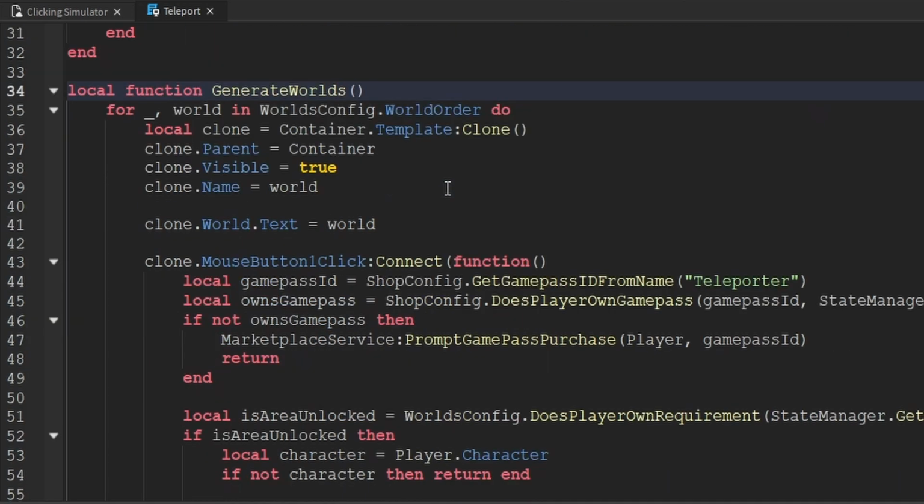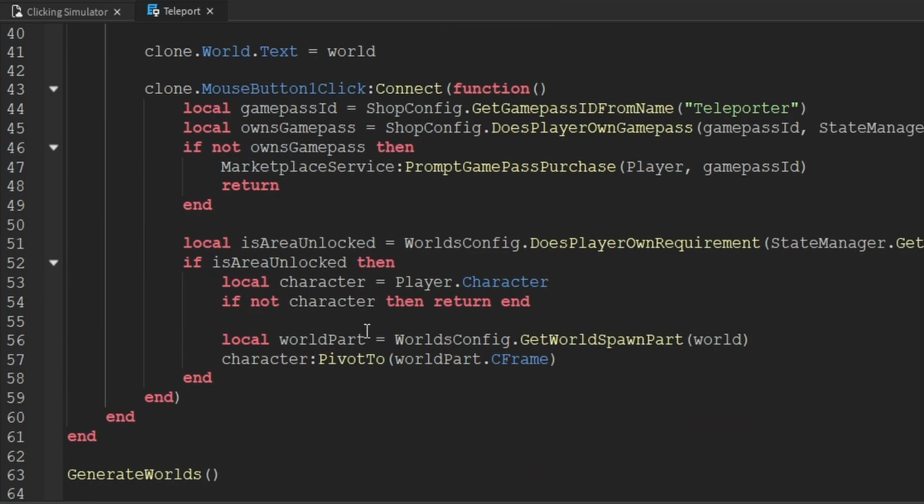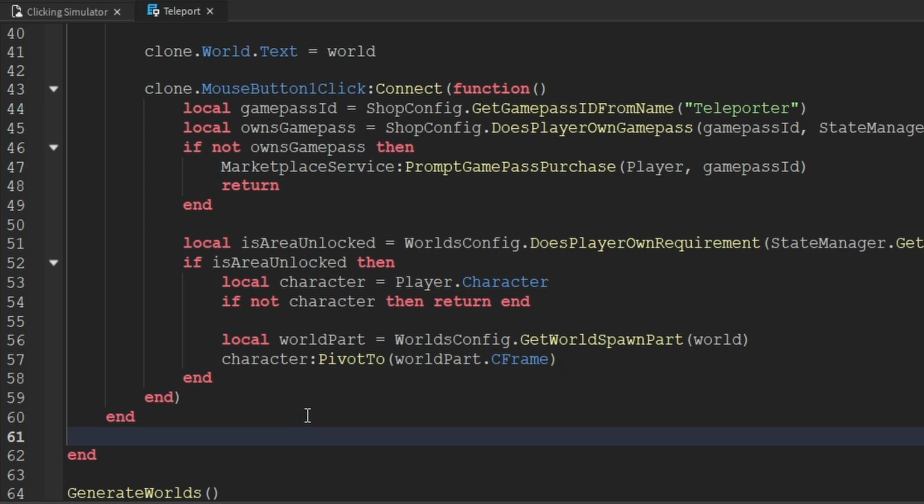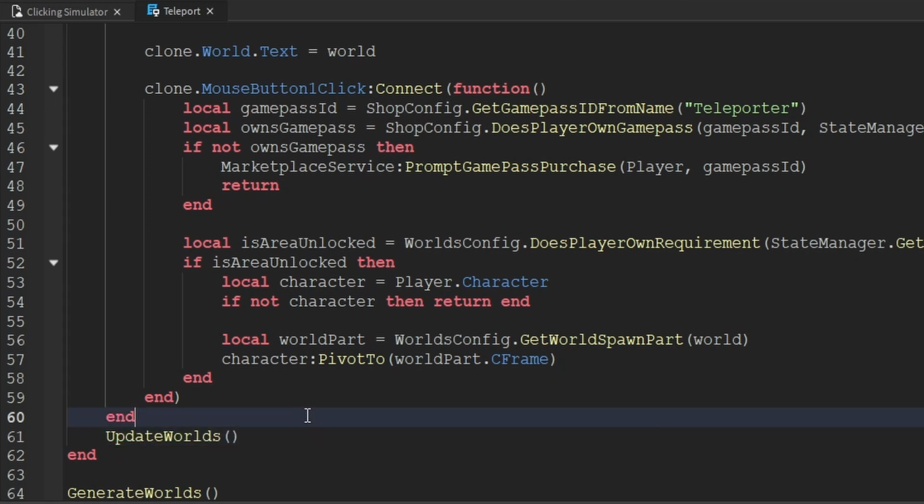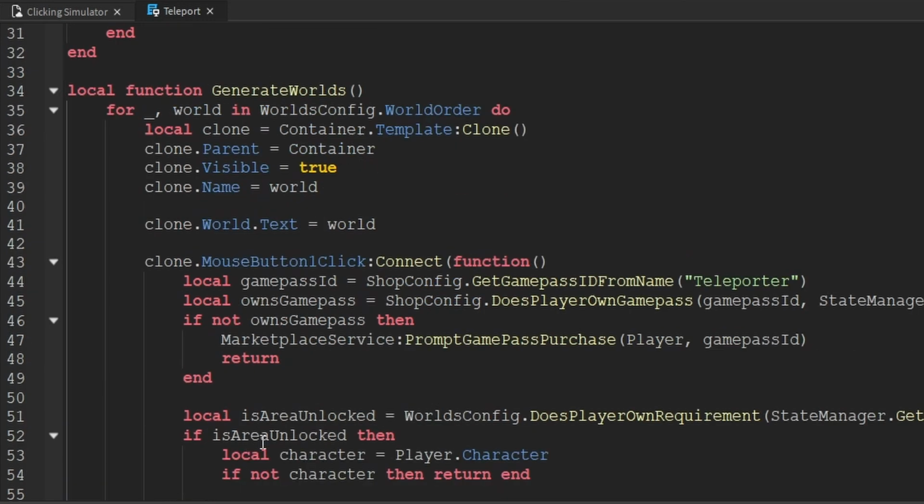Let's go back to our generate worlds function for a minute though. And outside of the for loop, we're going to go all the way down towards the very bottom. And once this for loop finishes and we generate all of those world buttons, what we're going to do is call the updateWorlds function in order to then process and update all of the background colors of each individual button.